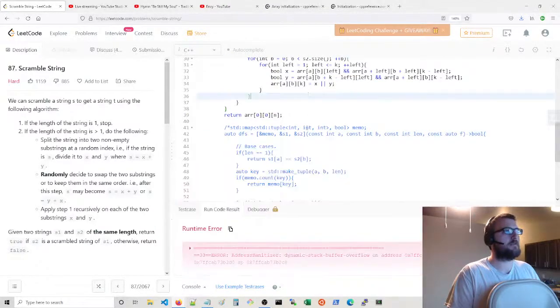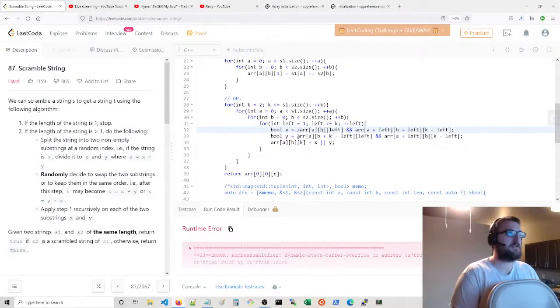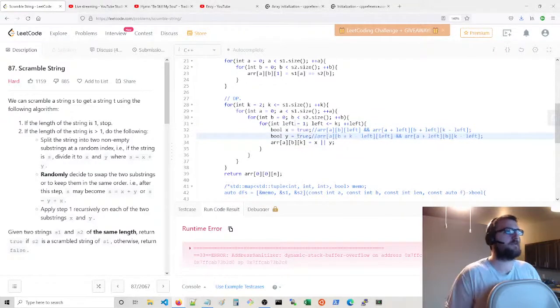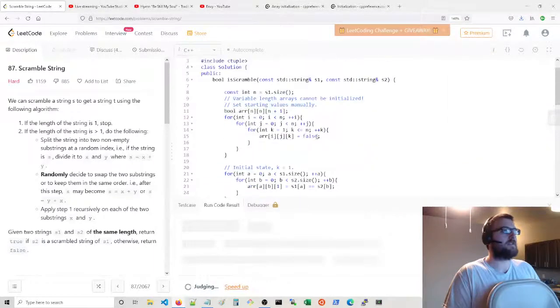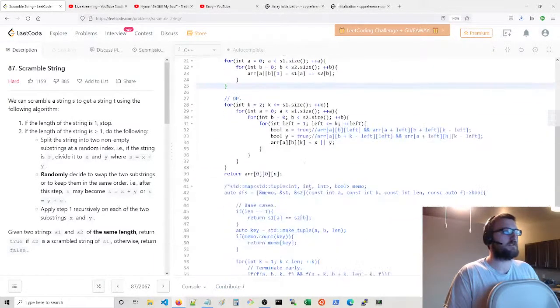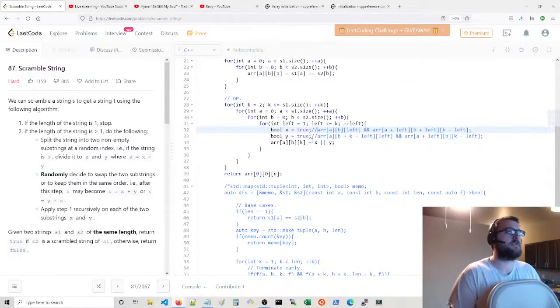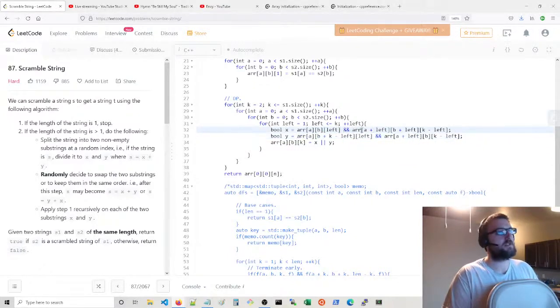Stack buffer overflow. Nice. Is it this that's causing the issue? True. True. Now this is really interesting. I'm glad we tried to implement this. Oh. So it is this that's causing the issue. Huh. Why is this causing such a problem though?